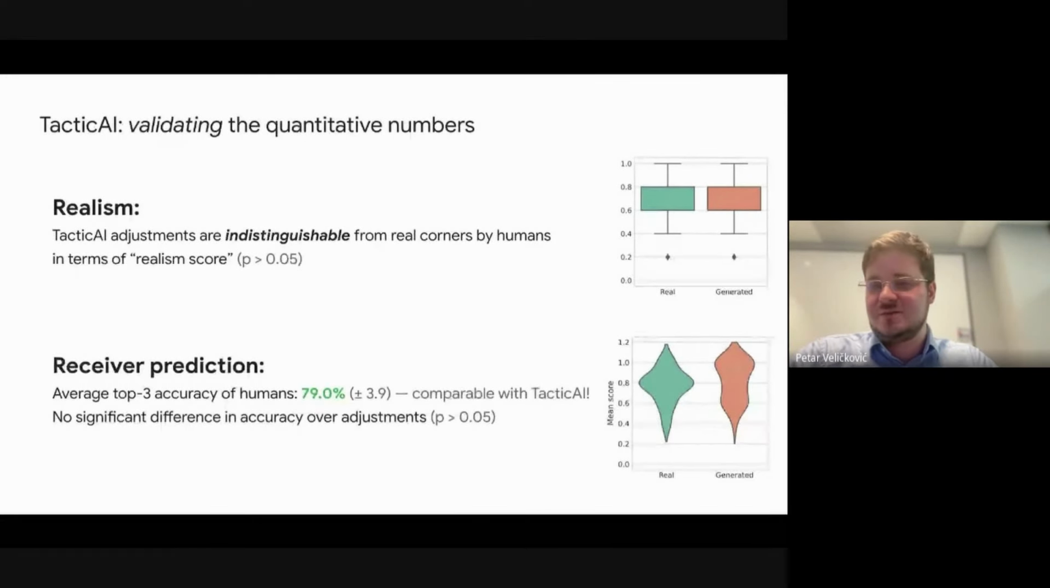And also receiver prediction. I told you a hint that this 78% accuracy that TacticAI achieved on its test set isn't that different from human accuracy. And actually, the human accuracy top 3 is about 79%. We asked them, who is the receiver of this corner? And what's really cool, not only is it comparable with TacticAI, but also on generated situations where obviously we don't have ground truth labels, but we have to use TacticAI's predictor to predict who the receiver is going to be. The accuracy is still around 79%.